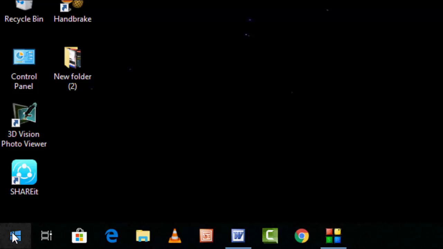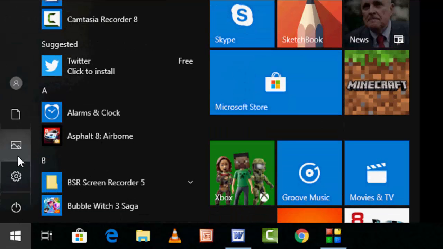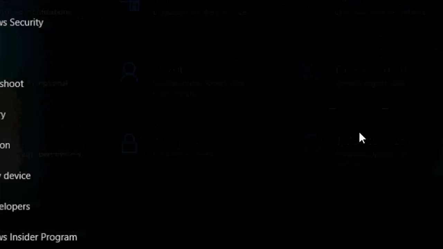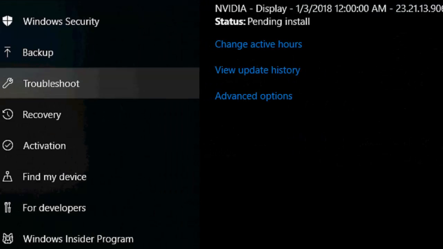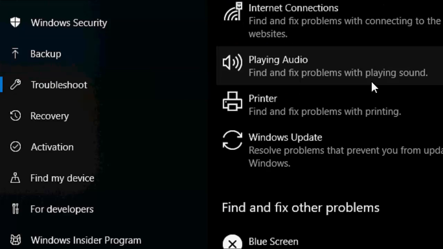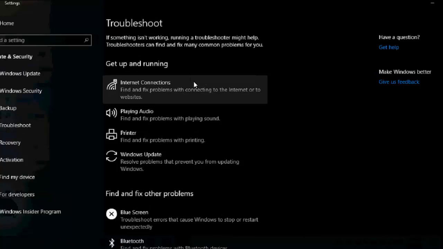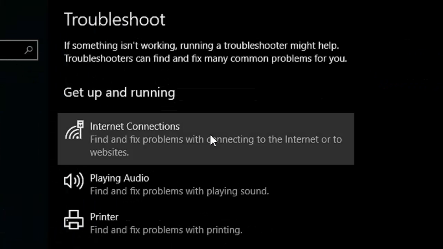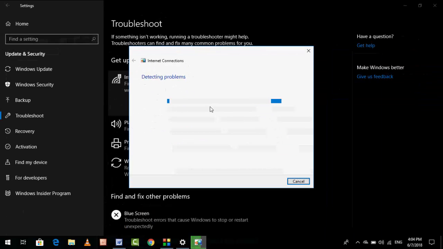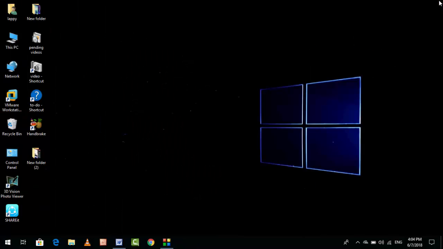So first, from the basic, go to Start. This is the first method. Go to Settings, then click on Update and Security, select Troubleshoot. Here you will get the option Network Internet Connections, find and fix. Click on it and click on Run the troubleshooter. This will find and fix your connecting issue, network issue. So try this, hopefully this will fix the problem. If not fixed, go to the second option.